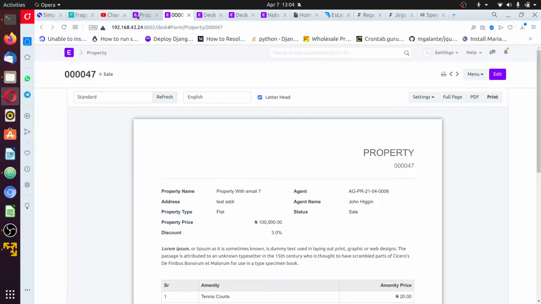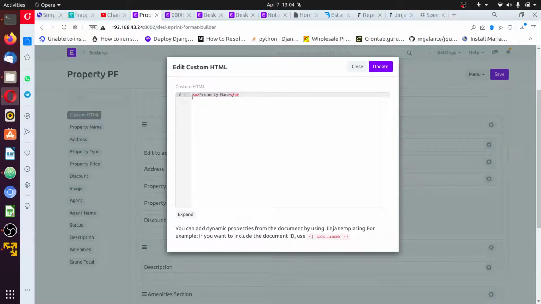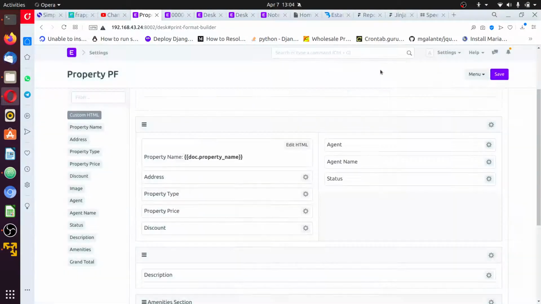Okay. It appeared more like a table, but I would not use a table. I don't want something too fancy for now. I will just have something like property name, then have something bold here. And to access the document itself, we use the keyword doc.property_name. I don't want to format the HTML for now. No need for styling. You can add your CSS styling to it.